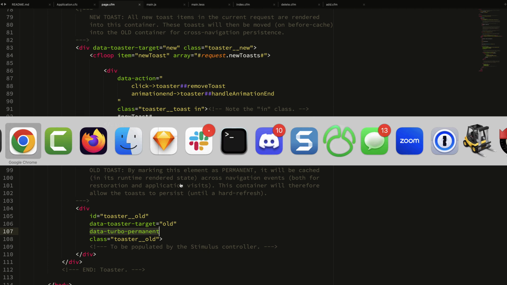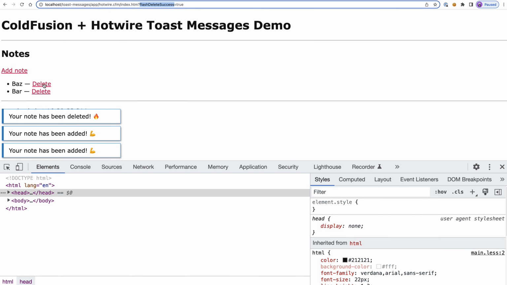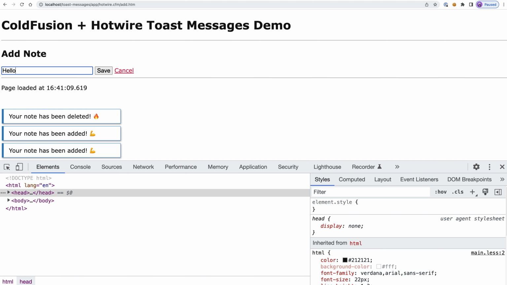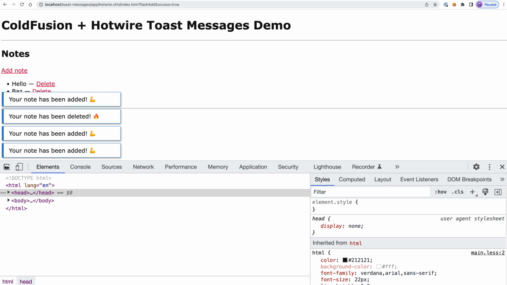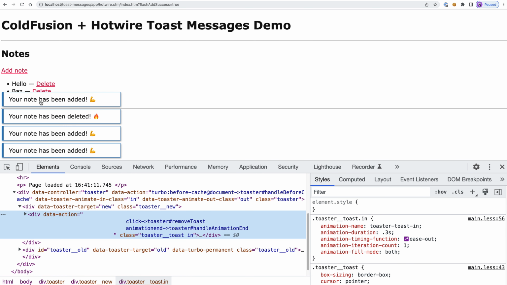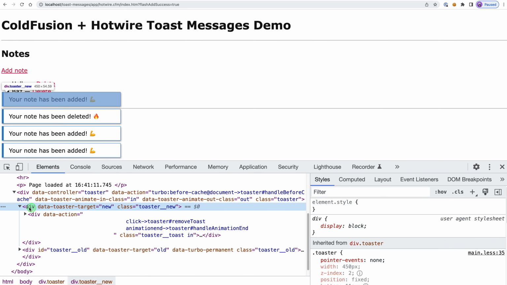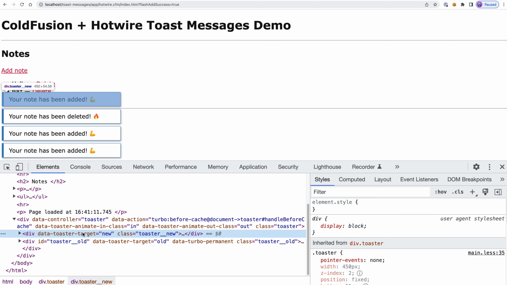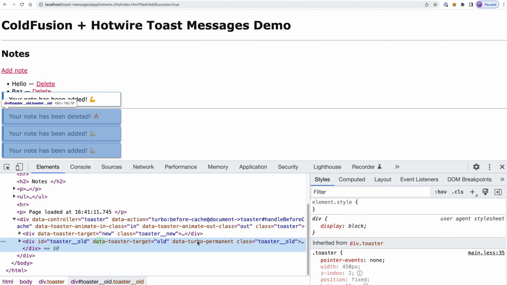And in fact, what you see when we go to add or remove something, so let's add a new note. And if we look at the DOM, what we'll see is that this new note, your note has been added, is actually inside of our new non-persistent transient portion of this controller. It's not inside of the turbo permanent. Those are the three old notes.